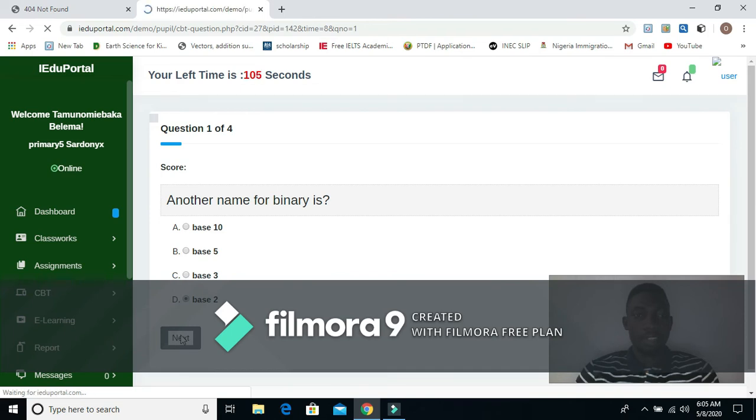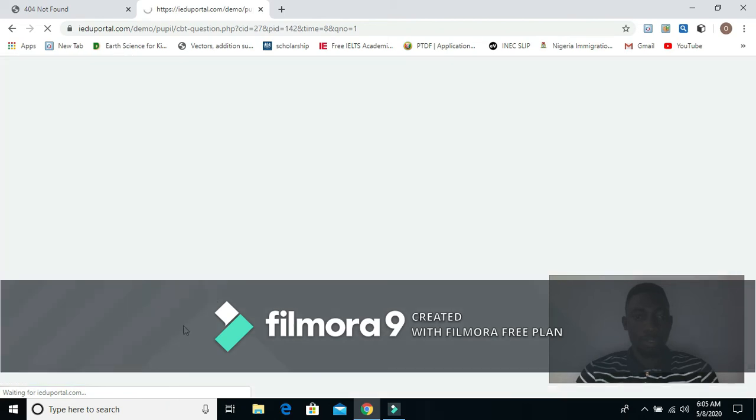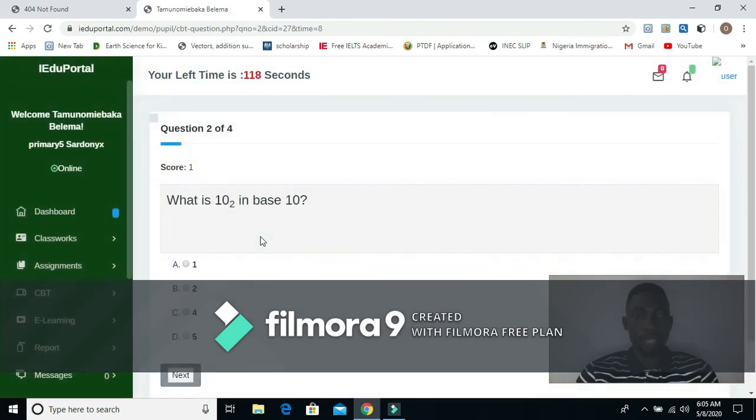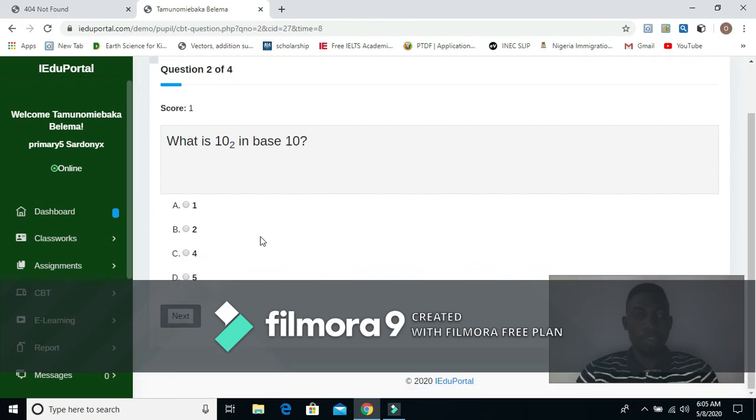So that takes us to the next question, which will be number 2, which has come up. So what is 10 base 2 in base 10? Alright, the answer here is 2. You click on it and you go to the next question as well.